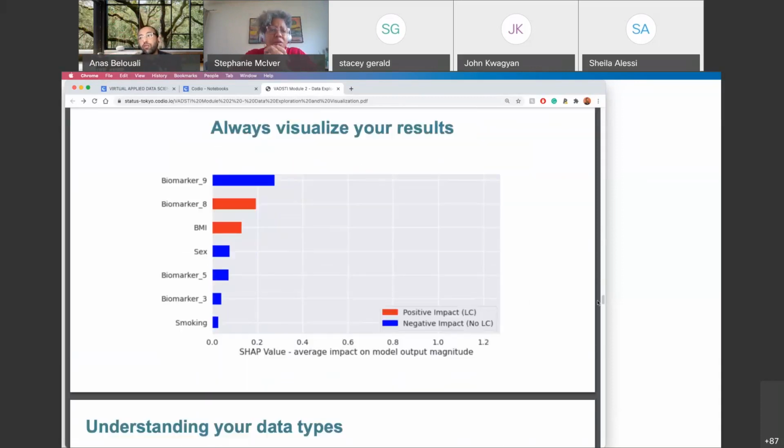Okay, always visualize your results. This is one project I worked on where we tried to use patient biomarkers, gene expression data, and some demographics to predict lung cancer. At the end of the modeling, I often go back and visualize the predictors and their impact on the model. Are they pushing the risk towards having lung cancer, or are they pushing the general risk for the patient of not having lung cancer?